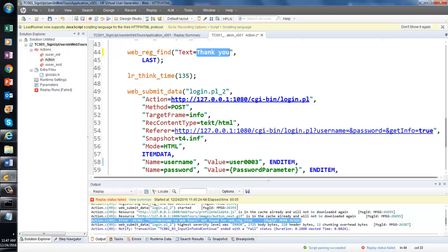When you are submitting the user information, you are getting some response from the server, right? What is the response? In the response, either you get thank you or you get username is taken. Is it clear? So I am asking, if you get thank you, then it is pass. If you do not get thank you, then it is failure.